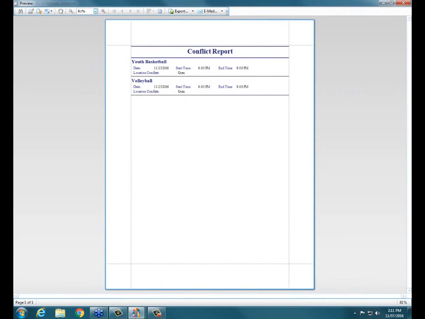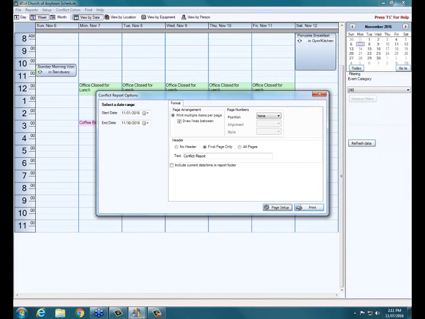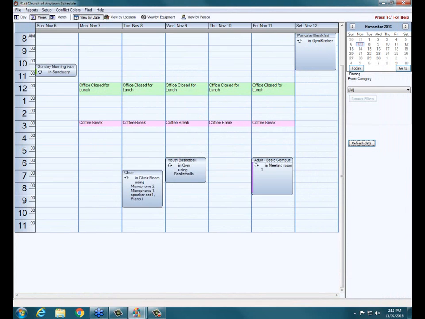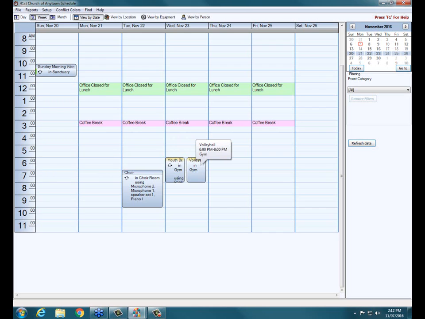Here we can see we scheduled both the basketball and the volleyball to occur at 6 p.m. in the gym. So either we're going to have them share the gym, or we might want to reschedule or move one of these meetings elsewhere. And again, the conflict report is a nice report to check and make sure you haven't scheduled things to occur in the same place. So here, if I go and look on the 22nd of November, indeed we see there's youth basketball and volleyball, both scheduled 6 to 8 in the gym.